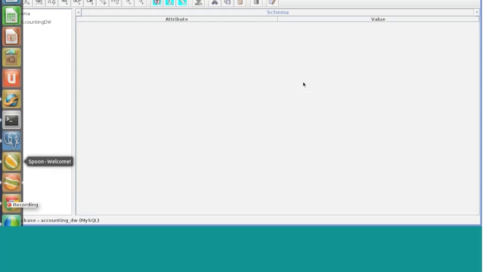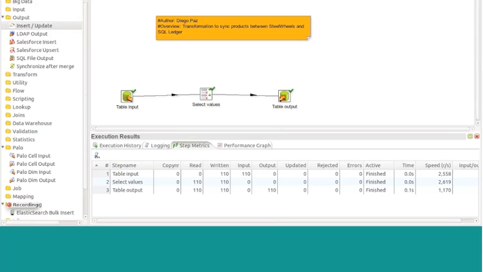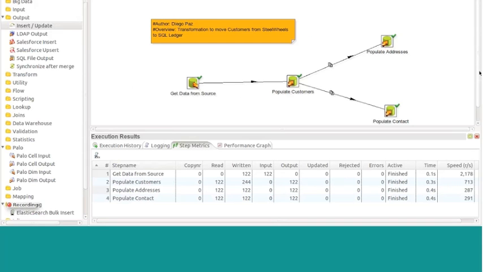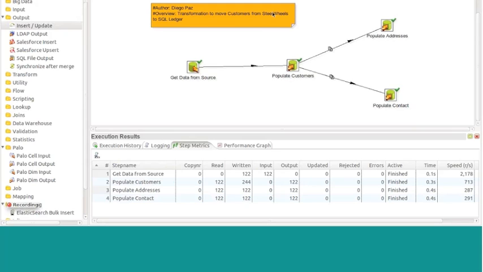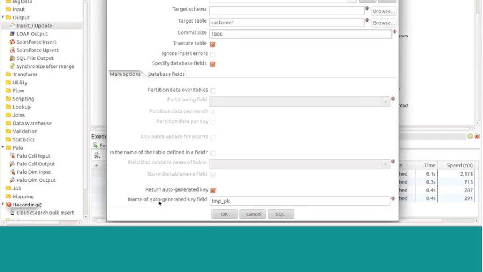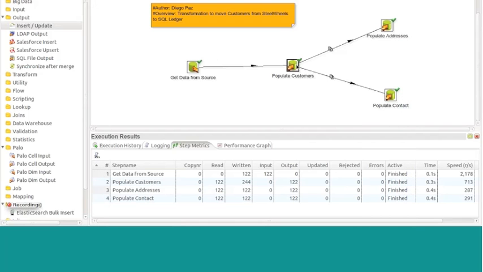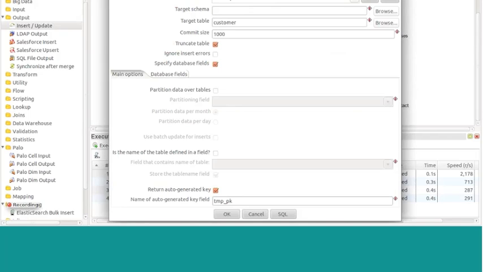Use a spoon, it's this one. So it's a very simple ETL. This is for customers. Something to highlight in the ETL is the return of the auto-generated key field. So we have this target table, which is customer.